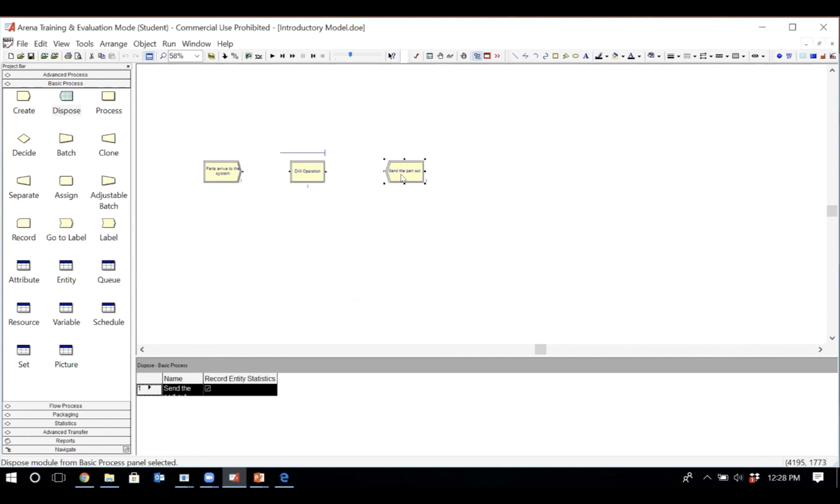They cannot just wait somewhere in the system forever. That's not going to happen. If you have something like that, you will get an error. If you have an entity that has gone through some process, it's done, but you haven't sent that entity out of the system, you will get an error when you run the simulation.